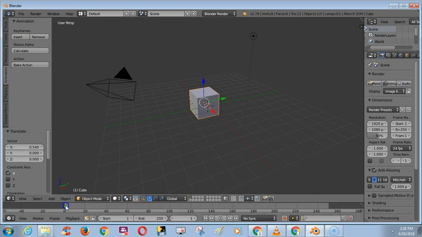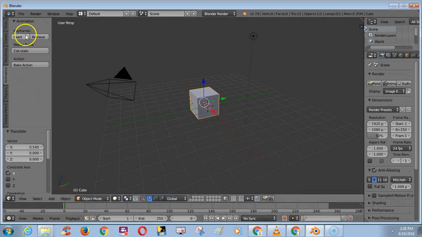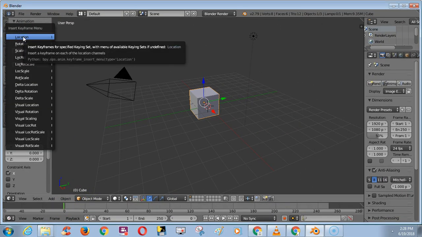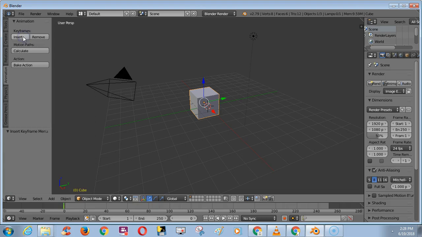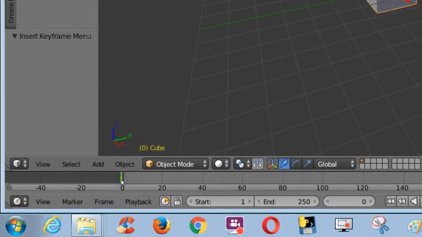So now at the 0 position, I am going to insert a keyframe. Since it is about the movement, we need to choose location keyframe. When you add a keyframe, you can see a yellow mark like this.